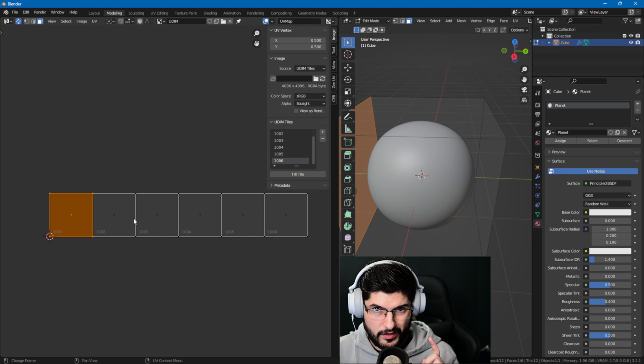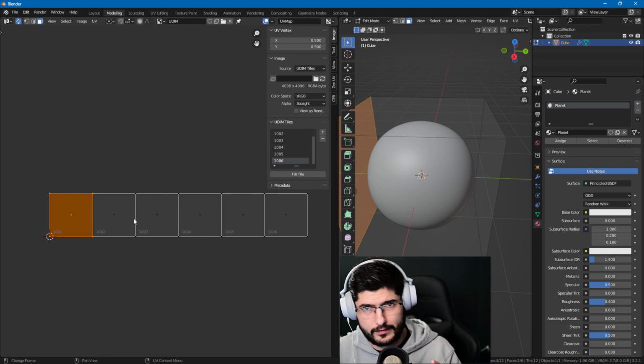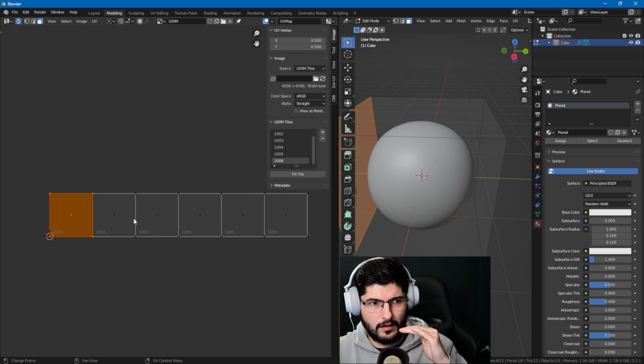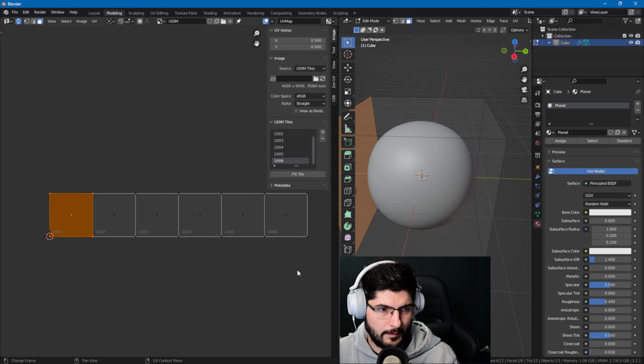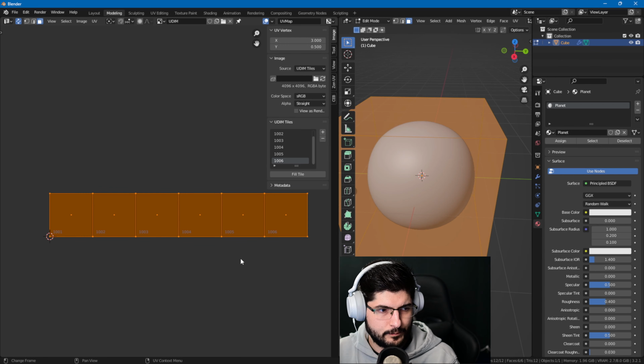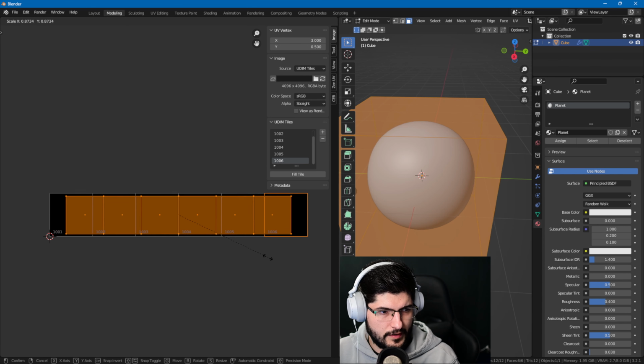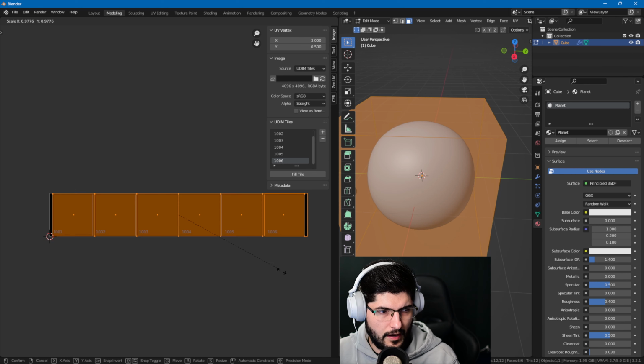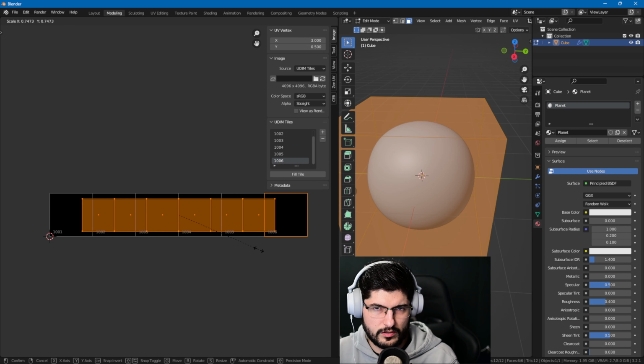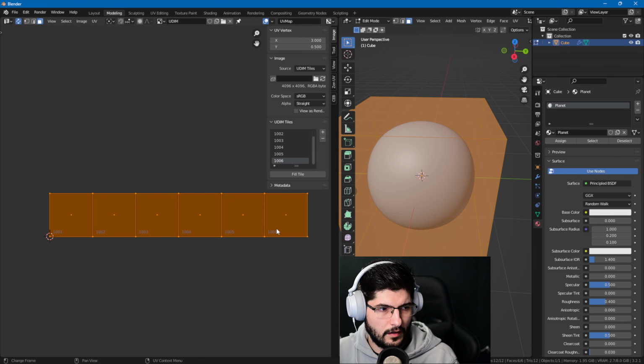Now, one thing that we need to do, very important, do not forget about this step. Select all of these faces and then scale. So press S on the keyboard, and if you're scaling down, you can see that it's doing it this way, which is wrong. We don't want them to cross between each of the tiles.